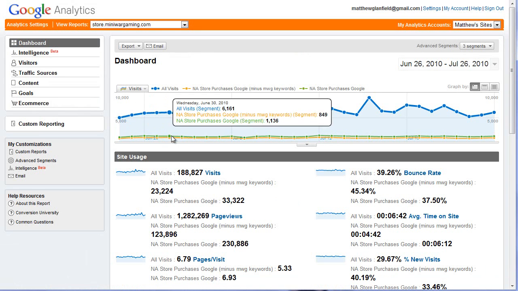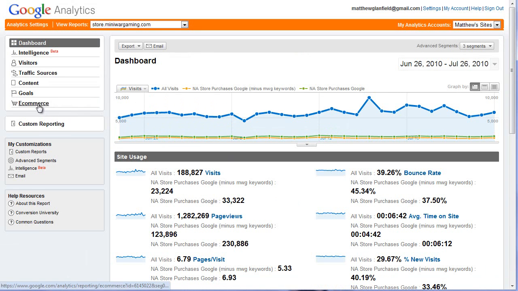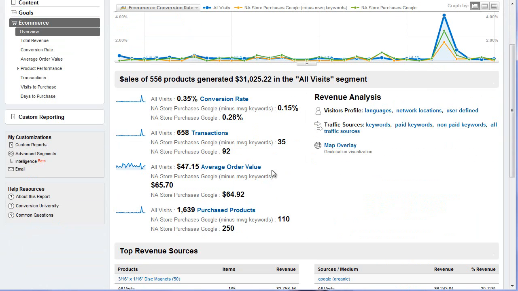Loading. It's hard to see it because the blue's up there, so let's take a look at e-commerce, for example. Wait for it to load. Okay, so let's look at these numbers right here. First off, all visits 0.35% conversion. North American store purchases Google minus some MWG keywords 0.15%, whereas if I include them it's 0.28%.